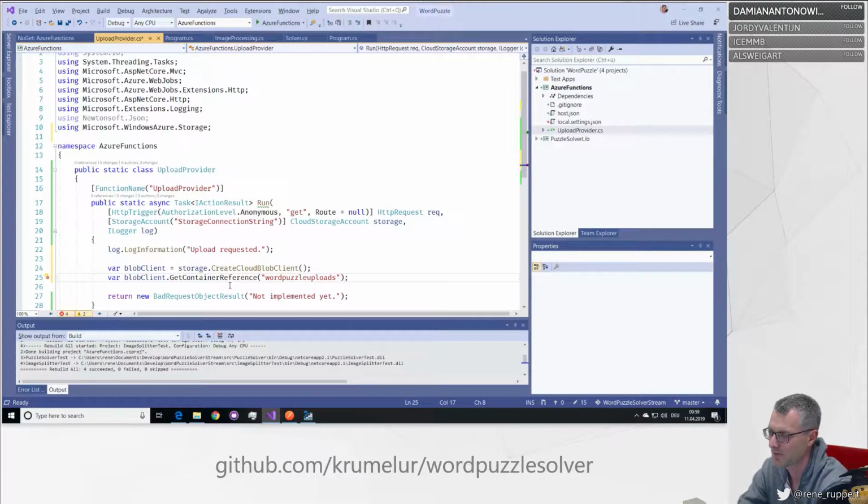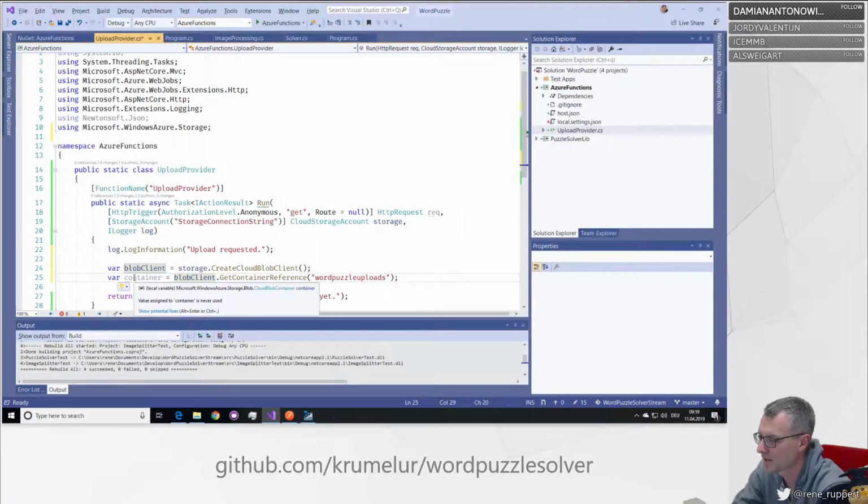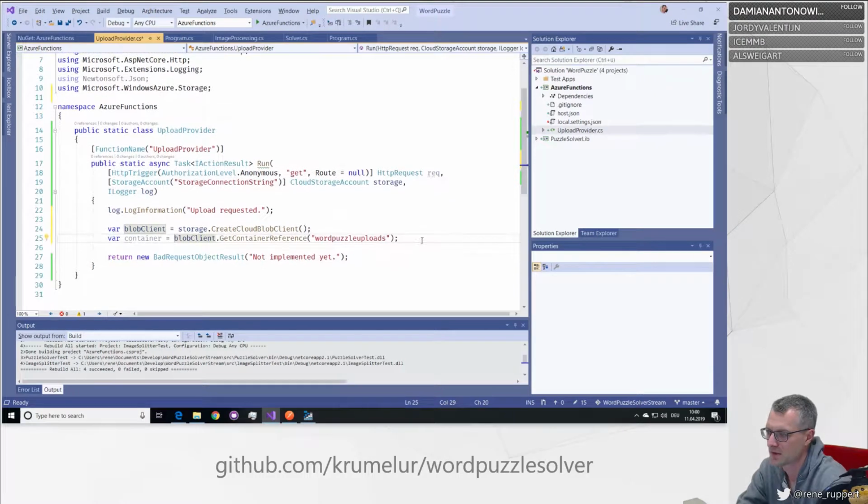And if I remember, this is the next thing that did go wrong. So we'll see. That's a container here. So what is this now? This is now a Microsoft.Windows.Azure.Storage.Blob.CloudBlobContainer. Okay, looks good. So we've got the container.